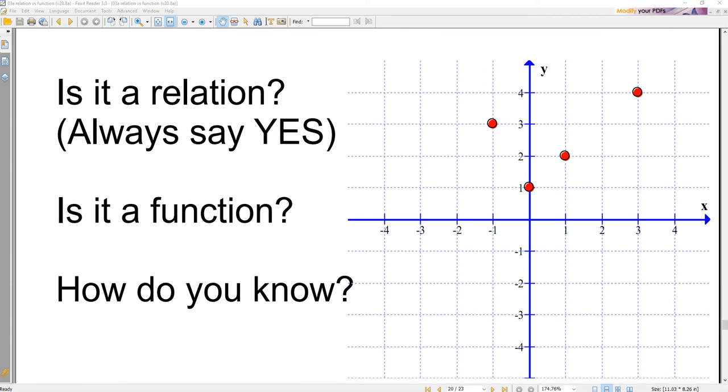Oh, it's points. Okay, we can do points. Okay, look at this one right here. This is -1, 3. This is 0, 1, 1, 2, 3, 4. -1, 0, 1, 3. Notice that none of these front numbers are duplicating, which means no one's taking 2. So is this a function? Yes, it's a function.